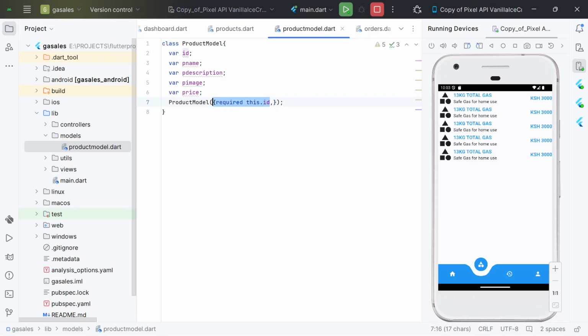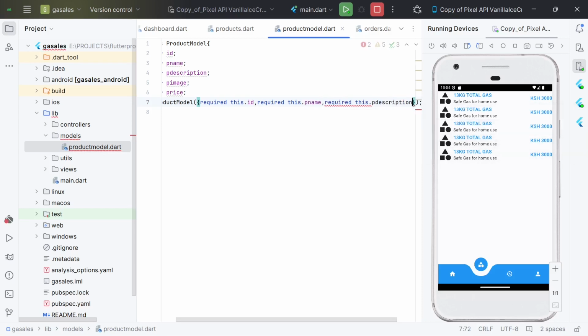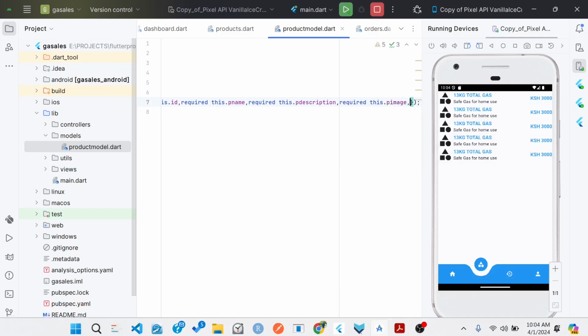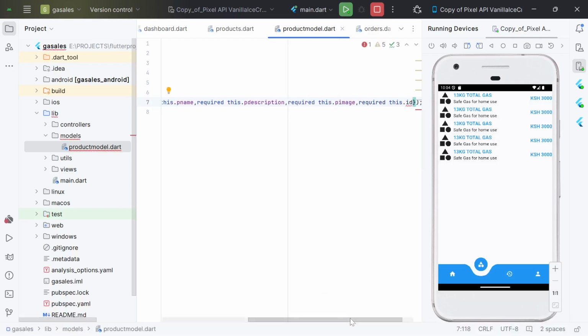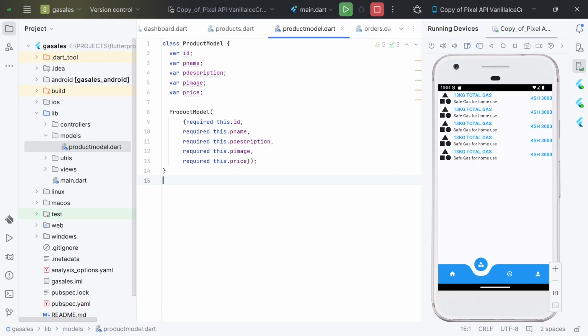We repeat the same. Required this product name. Repeat the next one. P description. Repeat the next one, which I think is the image. Notice for the image, we're only interested in the name of the image. Then from there, we can get the image from the folder. Price, this price. And this is good. We are done with this really.